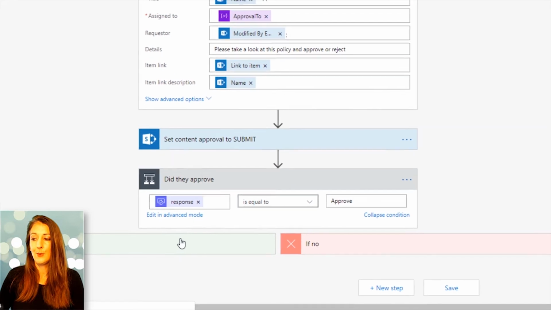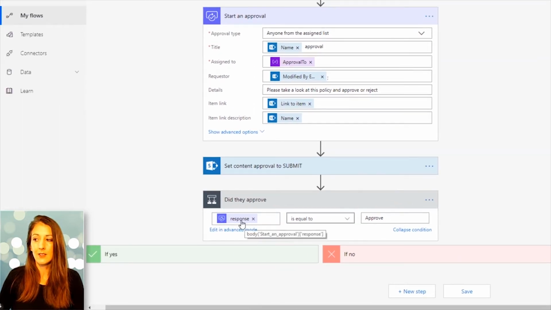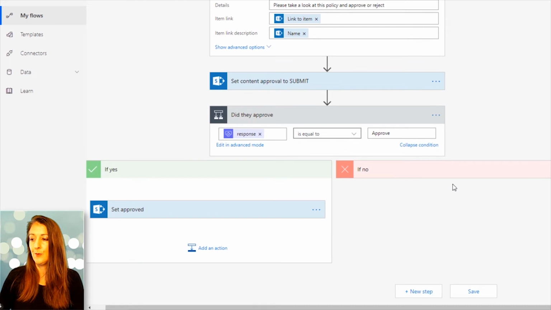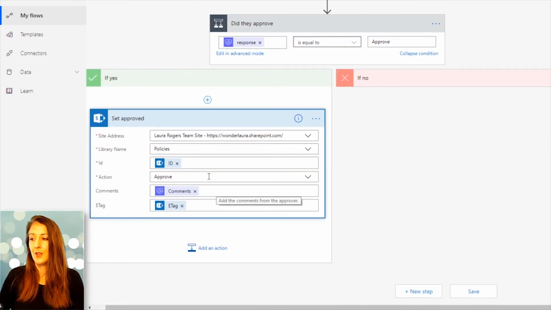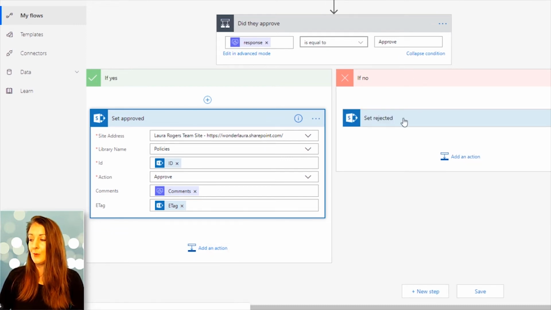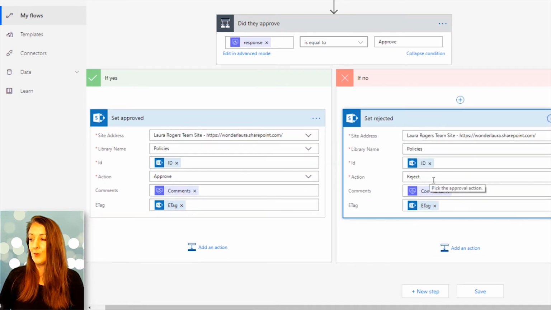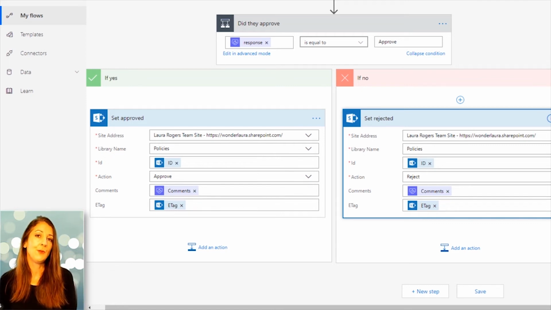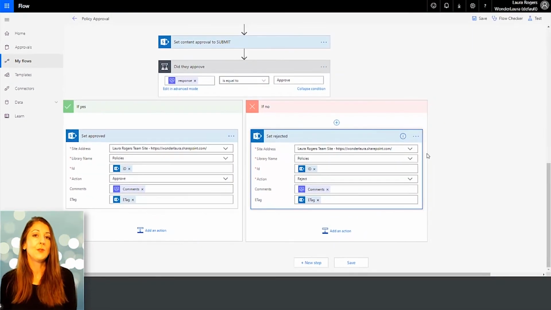Then we decide if they approve or not. So if their response in their approval is equal to approve, then it's going to do this content approval setting and set the content approval to approve. You can also add, send the person an email, whatever else you want it to do if it's approved. And if it is not equal to approve, it's going to set the content approval setting to rejected. All right, so we've encompassed how to work with a content approval in SharePoint and how to do something with that out of office and find out whether someone's out of the office or not.